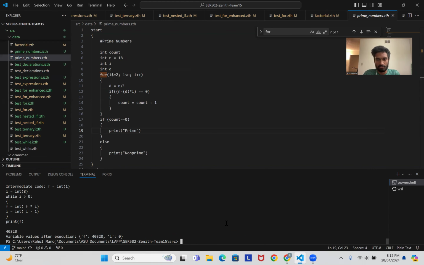And prime numbers we already showed you. It was the same as the for enhanced example, except instead of using the for enhanced, we use the for loop to check if it's a prime or not.